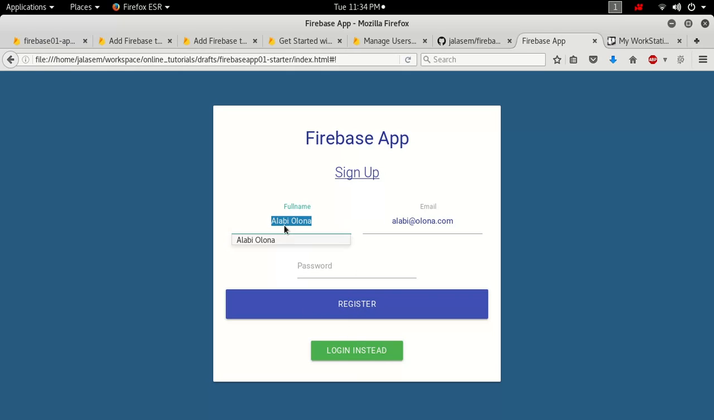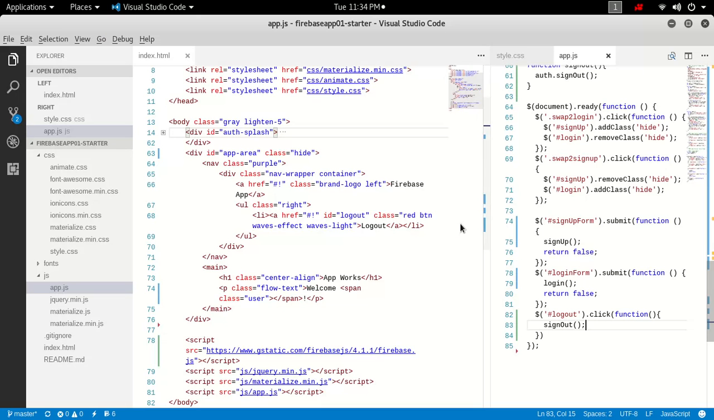Well, we will notice that these fields are not affected. They are supposed to be set to empty. The values are meant to be emptied. So let's check that in our sign up function.